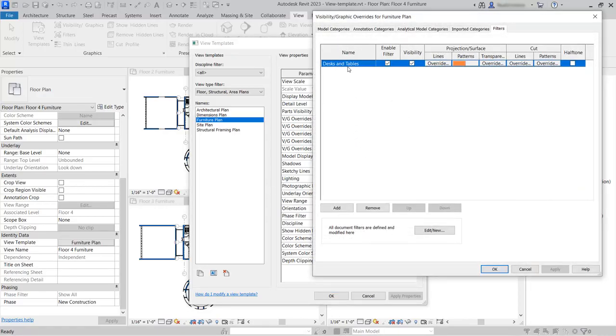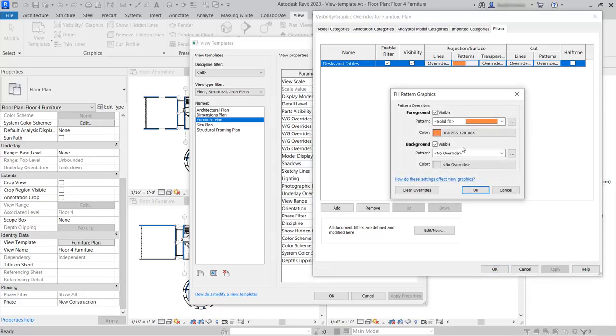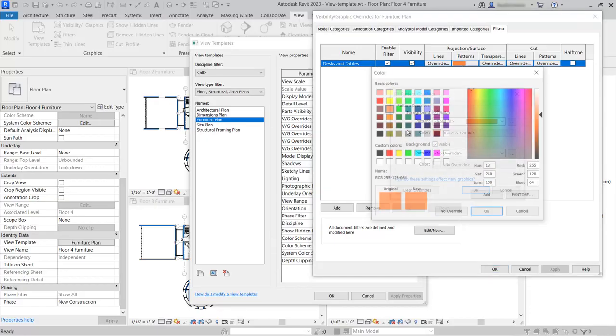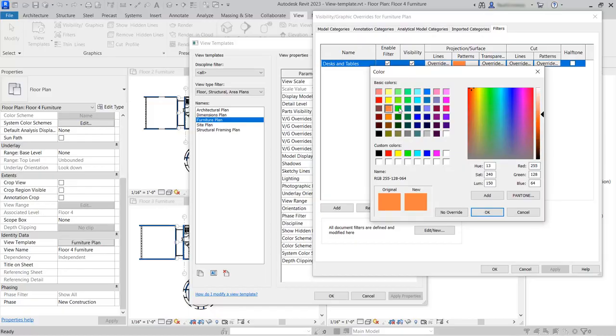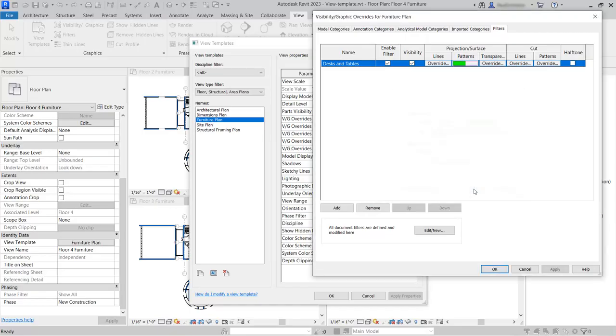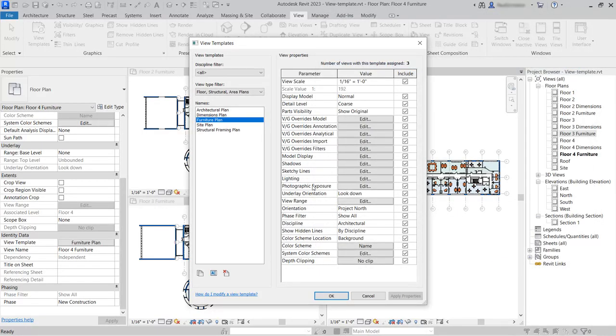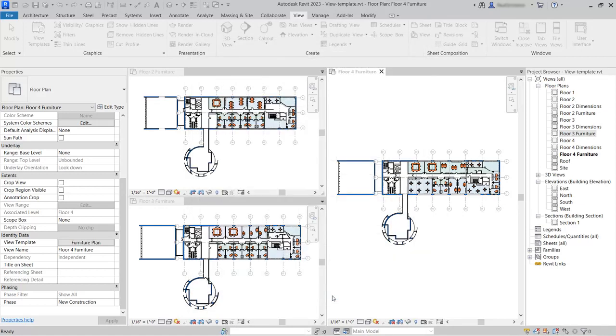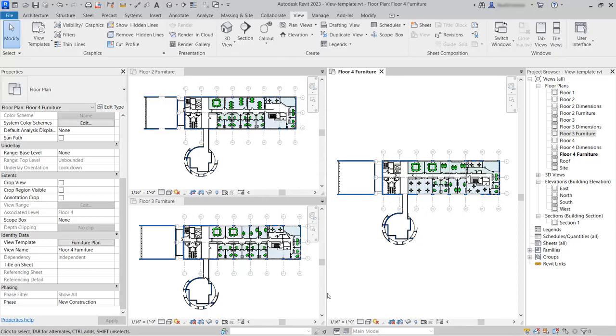And this we can see now provides the orange colour to the furniture, so we'll click on the Pattern Override here. And then we'll click the orange colour swatch here and change it to be green. And now we can click OK to save that colour, and OK to save the override. We'll click OK to close the visibility graphics, and then finally OK once more to update the view template. And now in all 3 of those views that have the view template applied, we can see the furniture has turned green. And that now completes creating the view templates for this model.